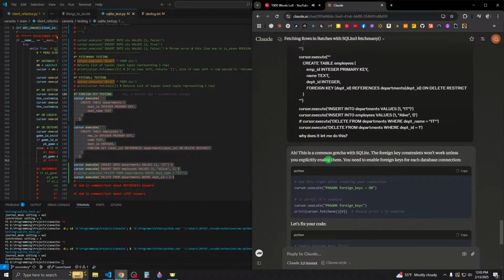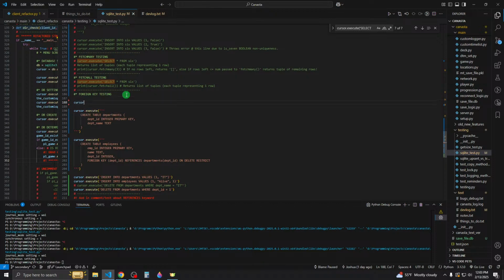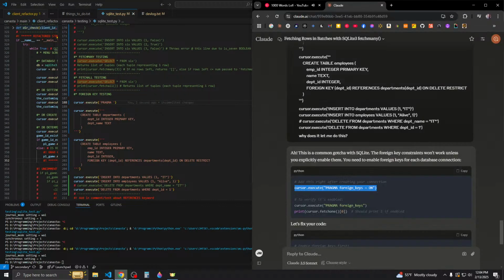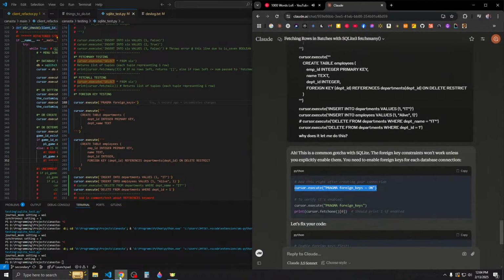So we forgot to add in the cursor execute PRAGMA foreign_keys ON. So then we say cursor execute, and then we'll say PRAGMA. How do we do this? foreign_keys equal ON.